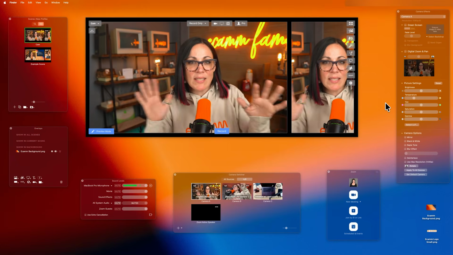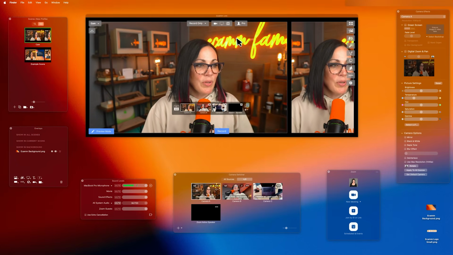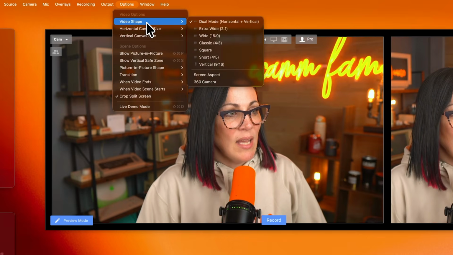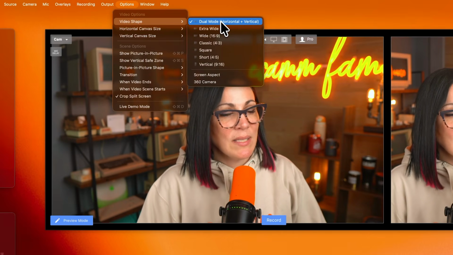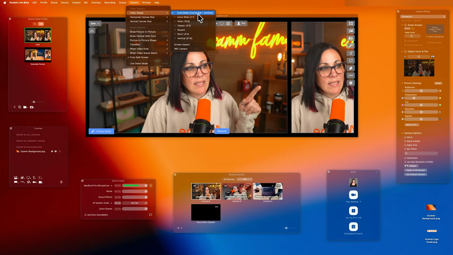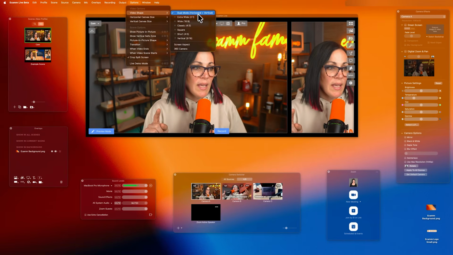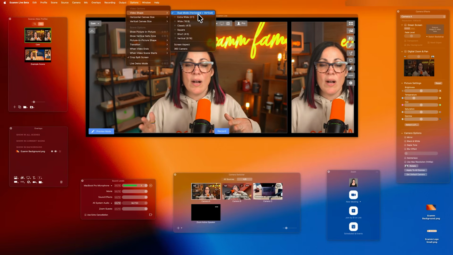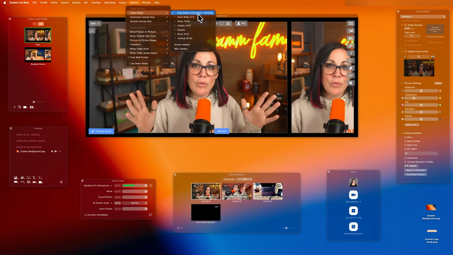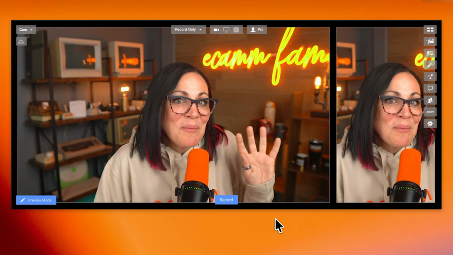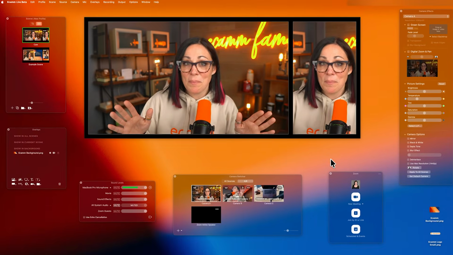After that, if you're not seeing this dual mode setup, you can go up to our top menu bar, select Options, and make sure that your video shape says dual mode. If you do not see this option, it's either because you're on an older version of Ecamm or because you're on a different account. So dual mode is for Pro accounts only. Another great reason to upgrade to a Pro account. I'm just saying. A very quick PSA.